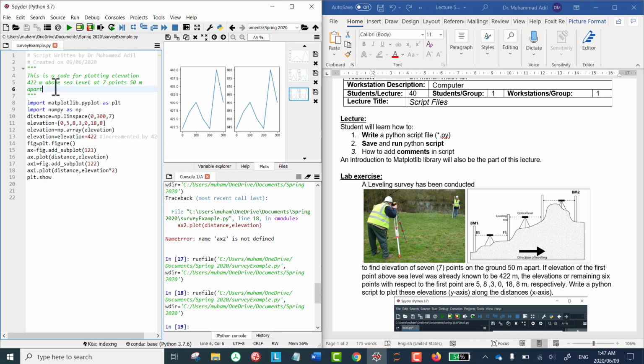But if there are many lines that you want to comment all of them together, so instead of writing a hash behind every one of them, you can actually enclose all this in a triple double quote system. And this concludes today's lecture.